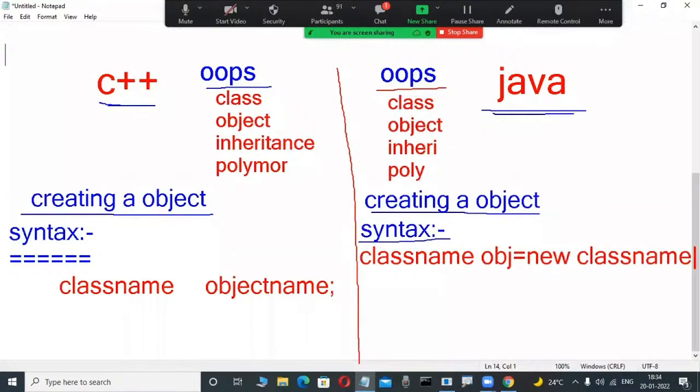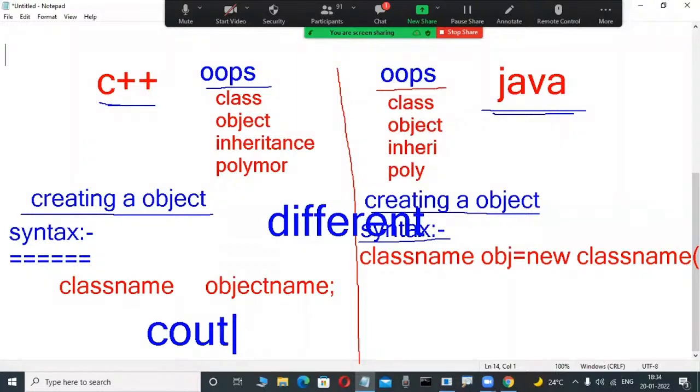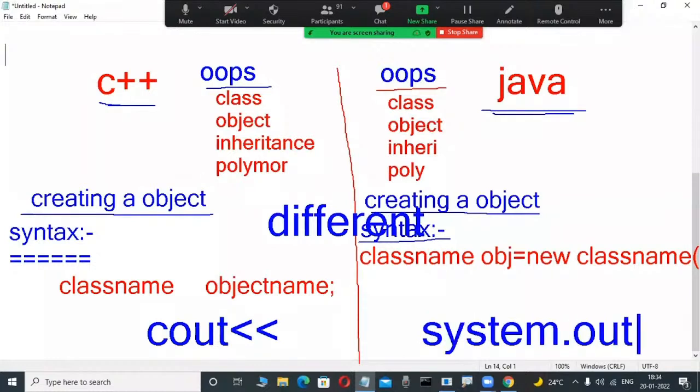Some other syntax is there or not? Yes, observe here. Are these two languages syntactically different or same? Different. Syntactically different. Conceptually, OOPS concepts are same, but syntactically different. And functions are also totally different. Suppose in C++ I want to display output, cout is a function there, streaming output only. And in Java, what is the function? System dot out dot println. That's why they are syntactically different.